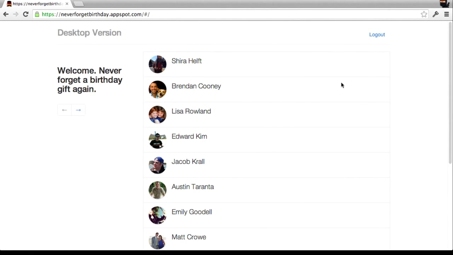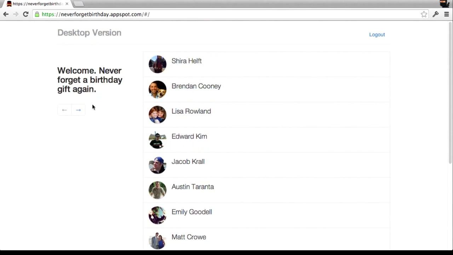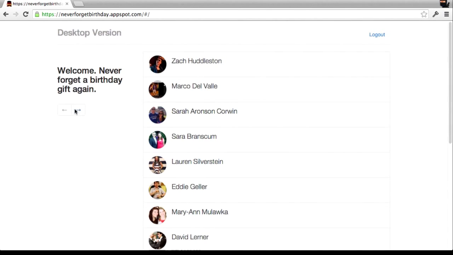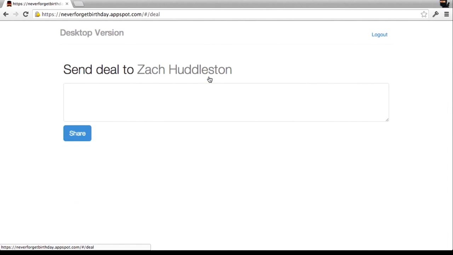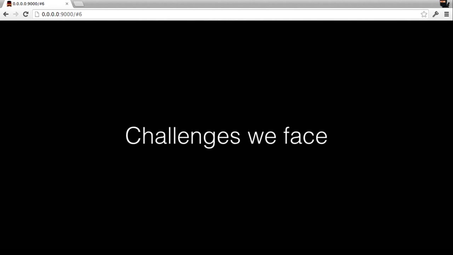So as I previously mentioned, this takes my Facebook friends. I can scroll through them. I can scroll through my Facebook friends like this, and I can say, hey, Zach, I want to send you a Groupon deal. So it combines the Facebook API with Groupon like that. Awesome. And Zach is a cool guy, by the way.